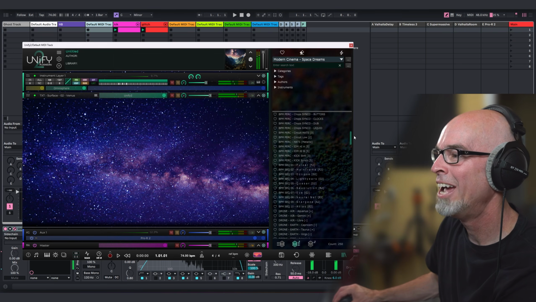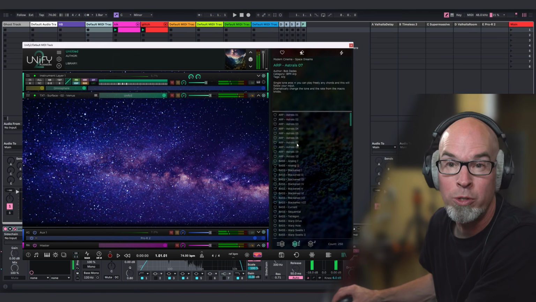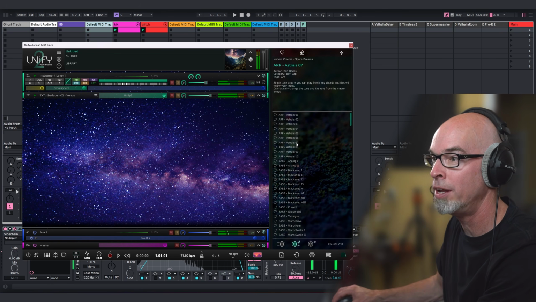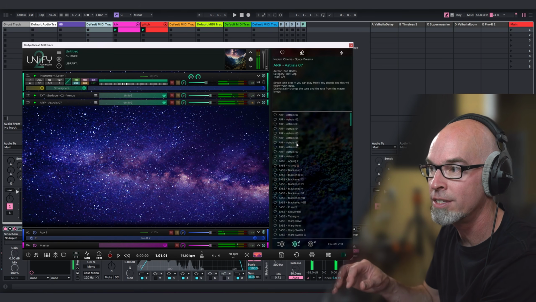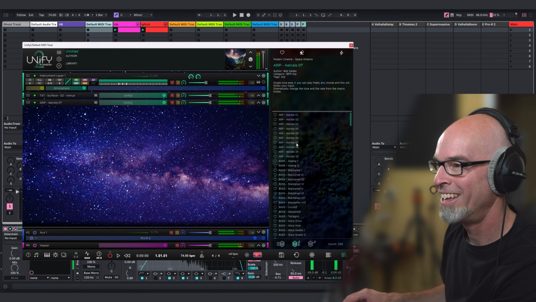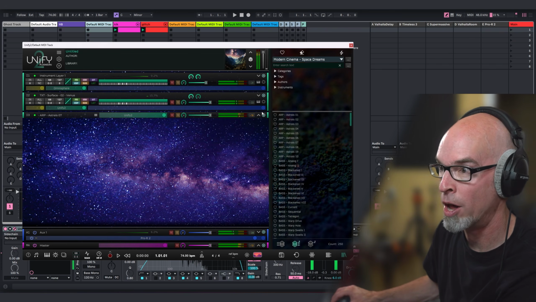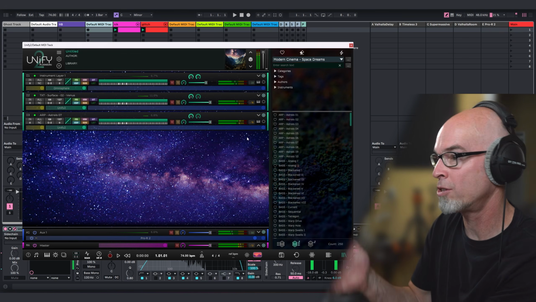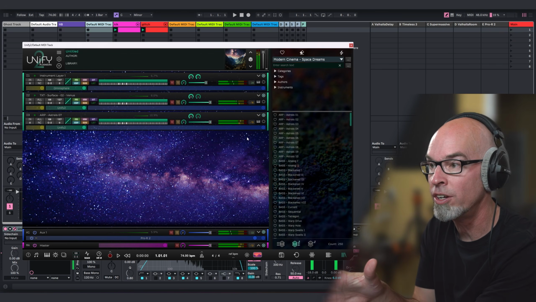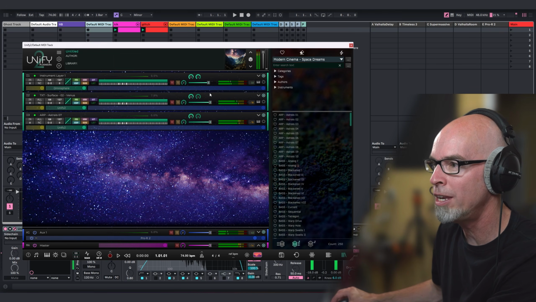Let's go up here and we'll say, all right, let's add another instance of Astrals 07. How about that? We'll grab that one and boom, it's gonna add another instance. Oh yeah. So I've got a texture from Modern Cinema Space Dreams. I've got Astrals 07, which is like an arpeggiator. I mean, this just sounds cool, right? It just sounds cool. I'm into it, okay?